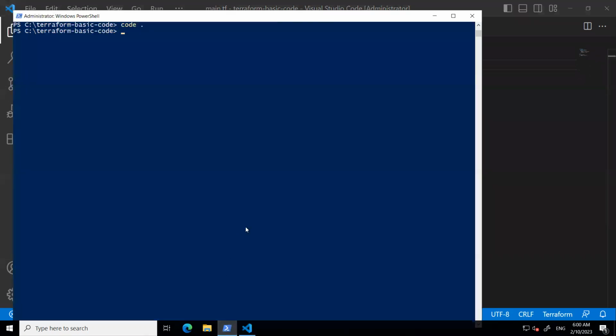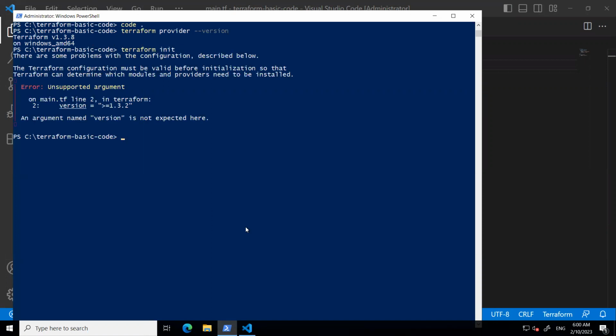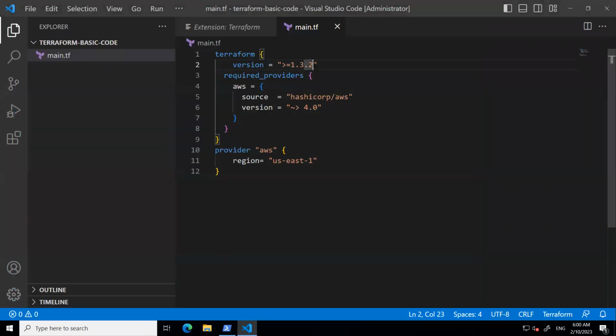Now, if I go back and check Terraform provider hyphen version, it is giving like this. Let me initialize it. If I run terraform init, it says unsupported version. Whatever Terraform version you have given, it is an unsupported version. So what I can do here is 1.3.7. Let me check and save this.